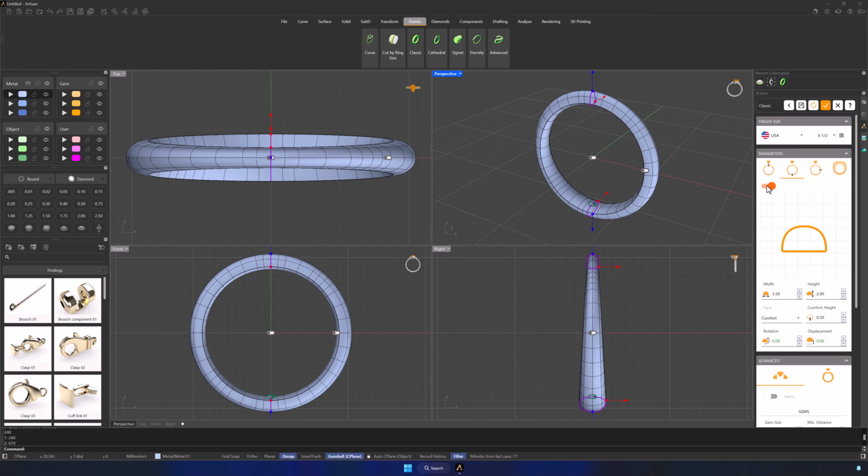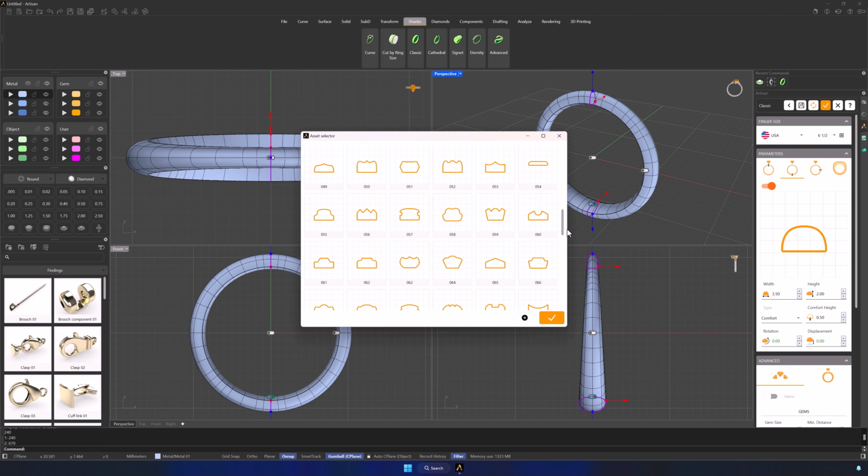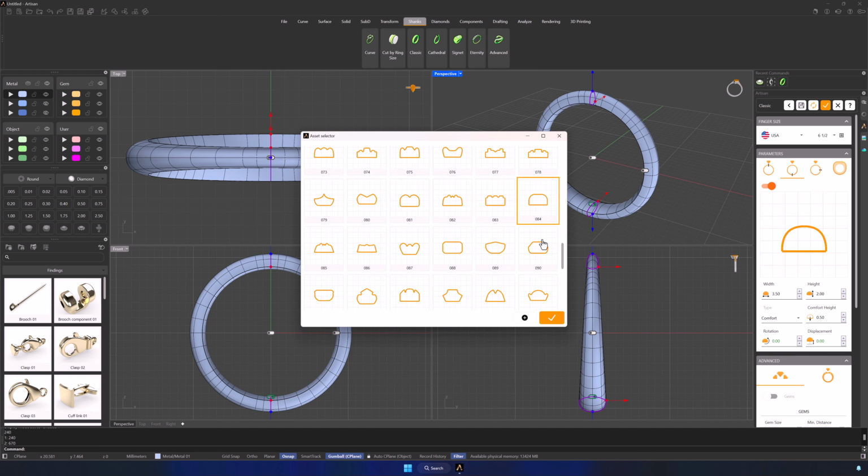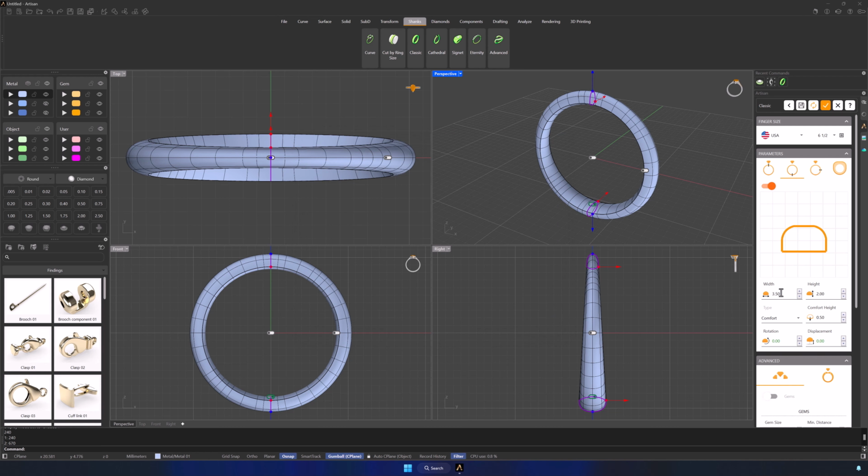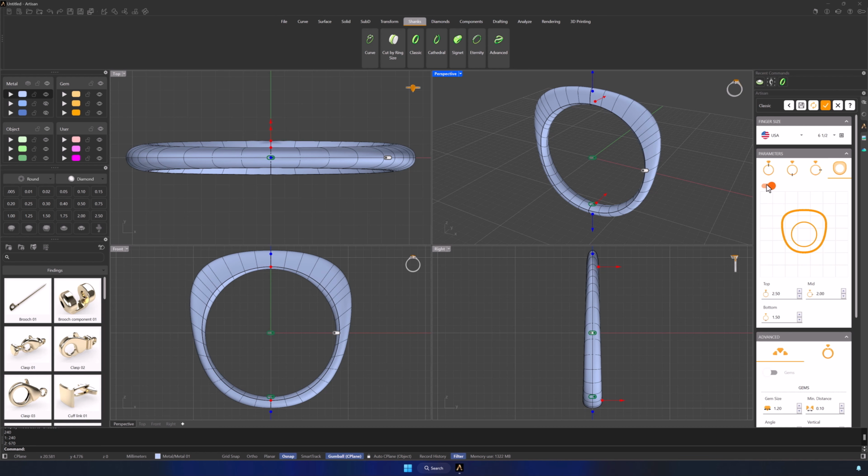Once again, click on the Profile Preview, and in the Asset Selector dialog, select Profile 084. Change the width here to 2.5 mm. Now go to the External Profile tab and switch it on. Let's change this profile as well.